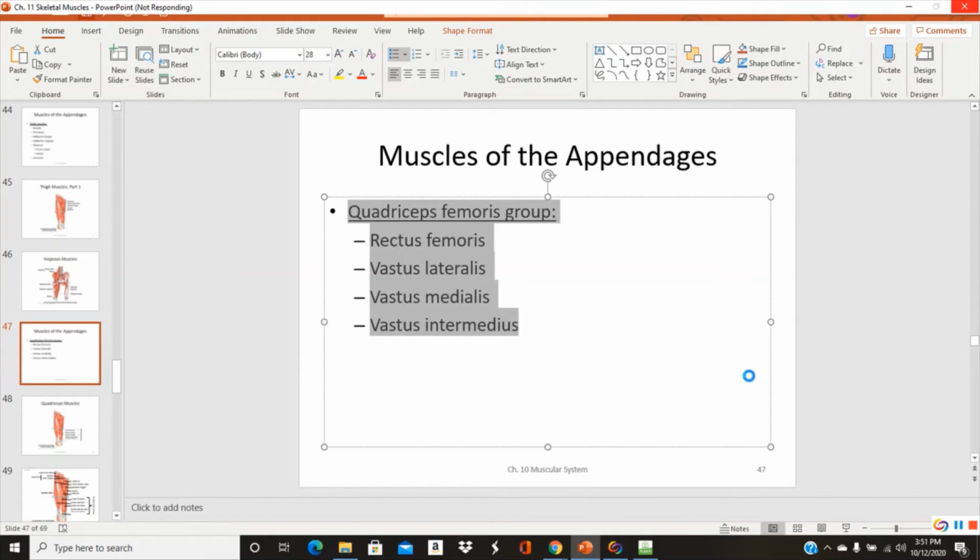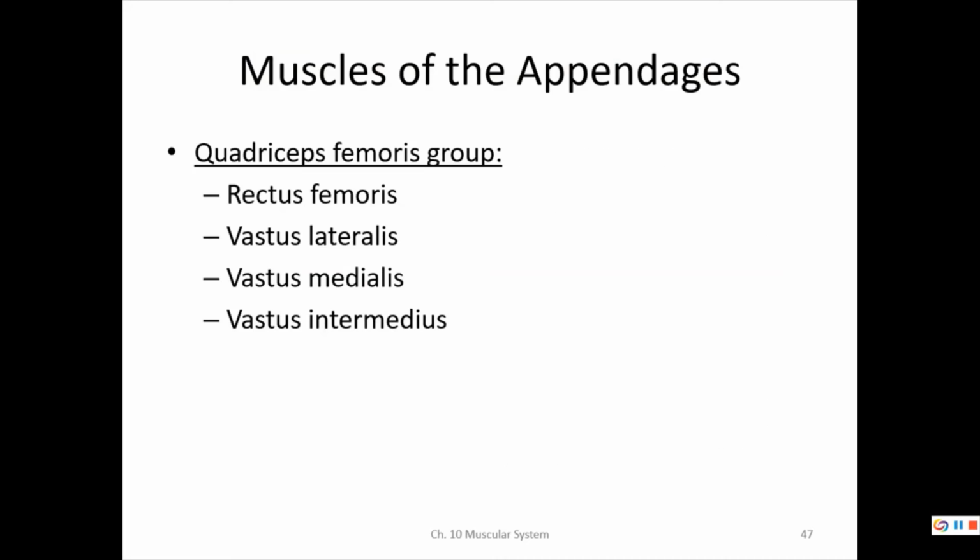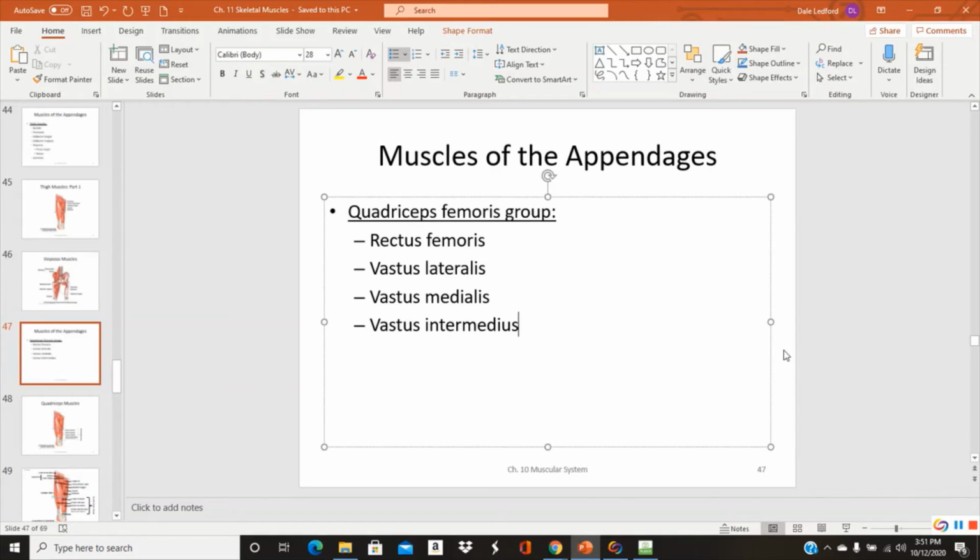Now, I see the quadriceps as like a hot dog. The rectus femoris is going to be like the hot dog, the Frankfurter, the hot dog wiener. And then the vastus part of a hot dog is the bun. So the vastus muscles will make the hot dog bun: the vastus lateralis, vastus medialis, and vastus intermedius. Now, let's begin with the rectus femoris, our hot dog.